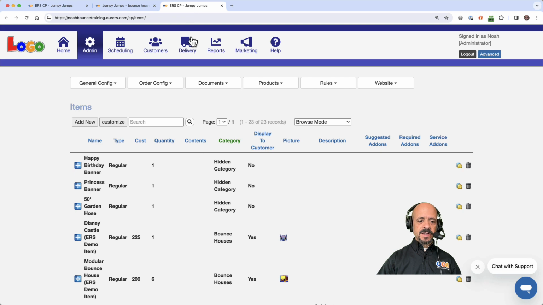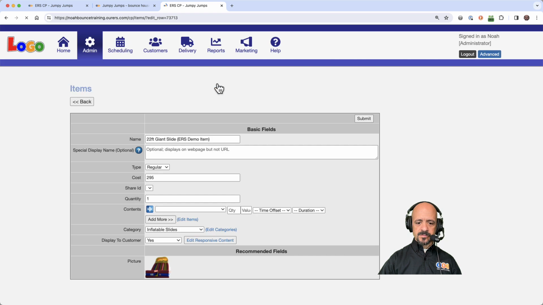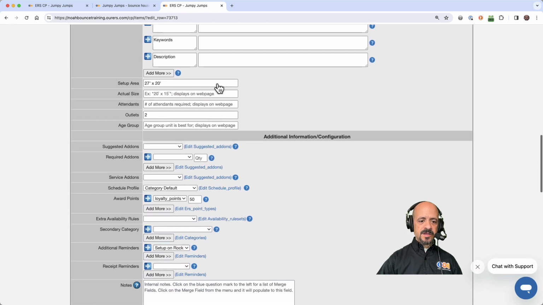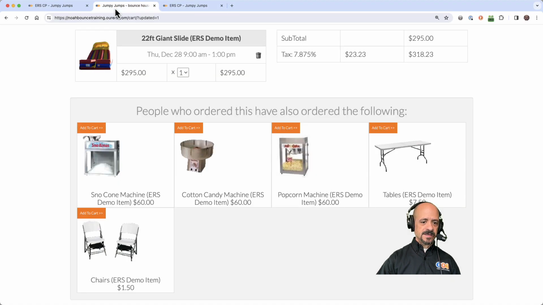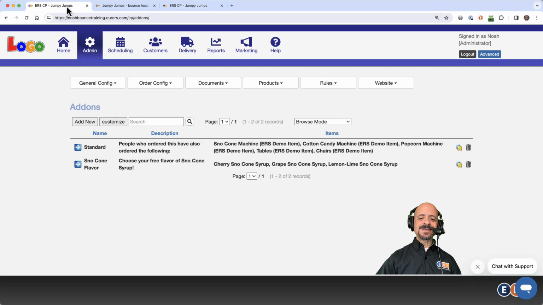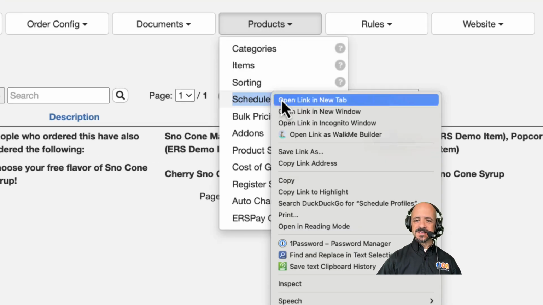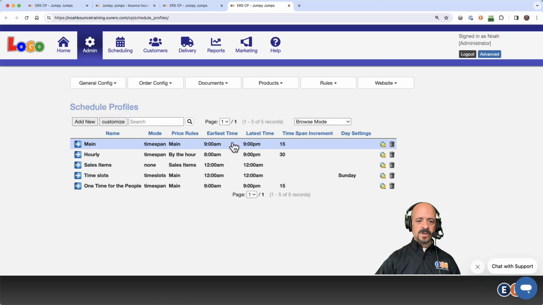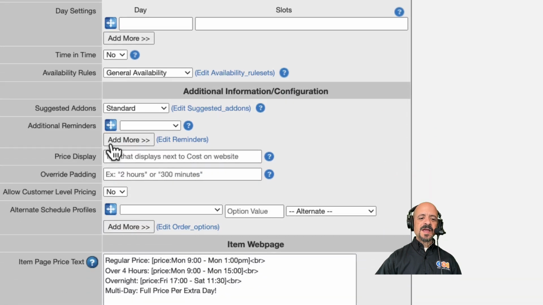So if we click into our giant slide in here, and we look at the suggested add-ons field, we can see that there isn't anything chosen in this menu, and yet we're still seeing this suggested add-on here on the front end. So why is that? Well, it's because of the schedule profile that this item is using. Once again, I'm going to open up schedule profiles in a separate browser tab. And then I'm going to click into the schedule profile that this item is using. We can see that that schedule profile is set to use the standard suggested add-on.